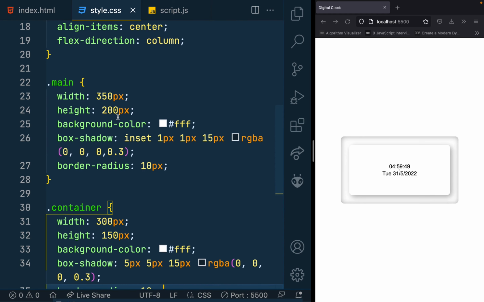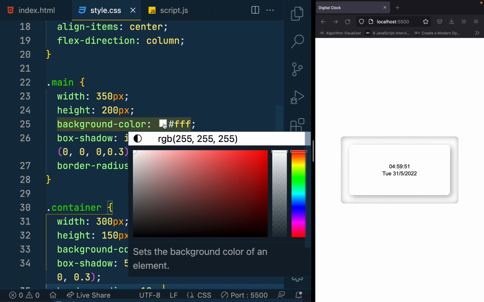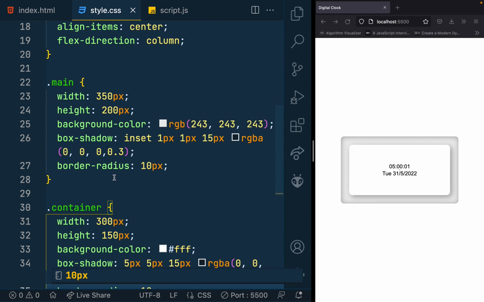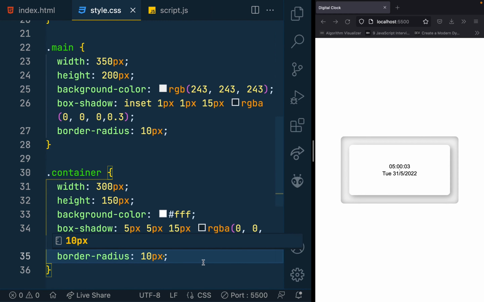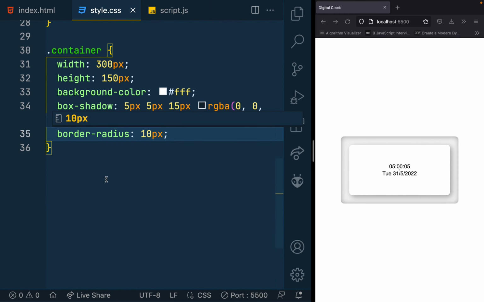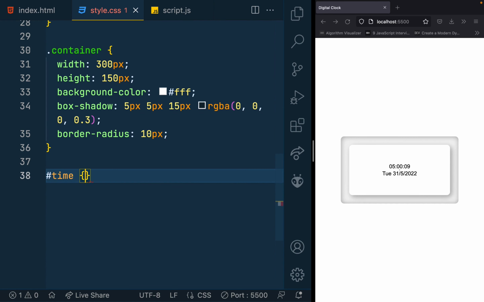Maybe from the main class, I'll change this a little to make it a bit different. That's too much. So that would work. So I'm okay with that. And back to our time ID.